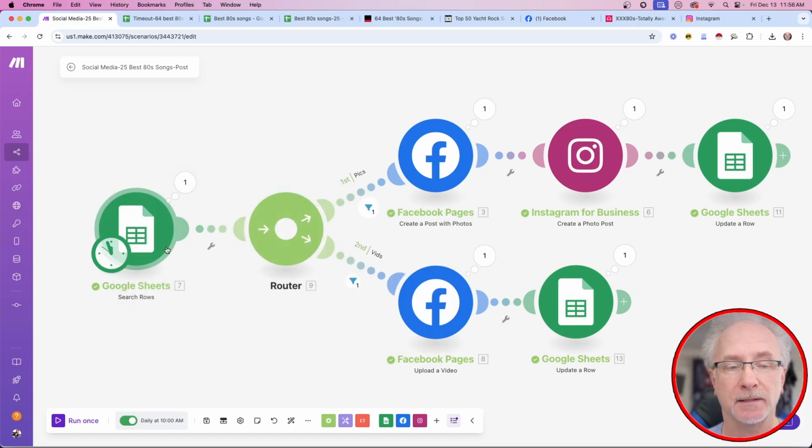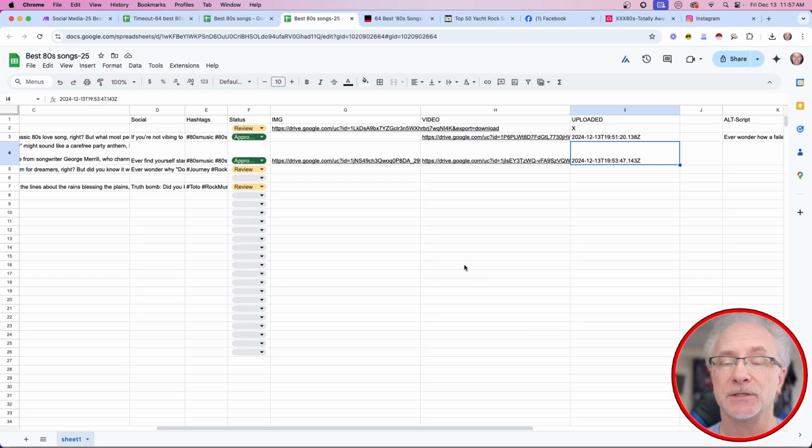This will run every day at 10 a.m. and it'll look for photos or videos. But this is where you need to be mindful, because you don't really want to blow through all of your content and do a photo and a video. So you should stagger them, I think.